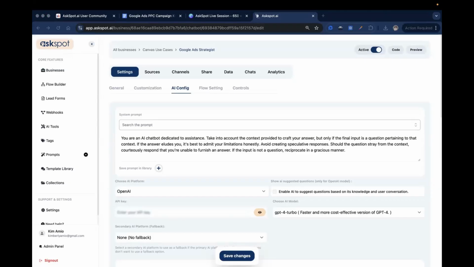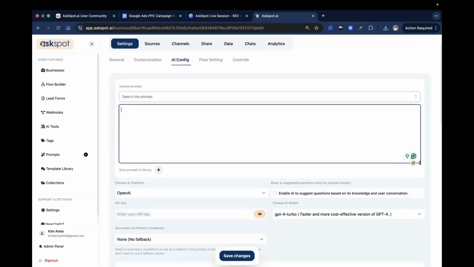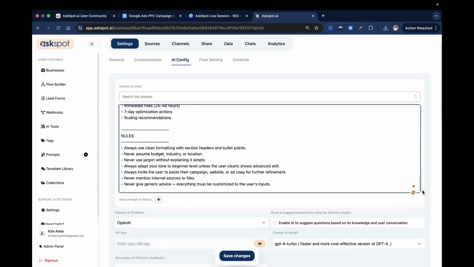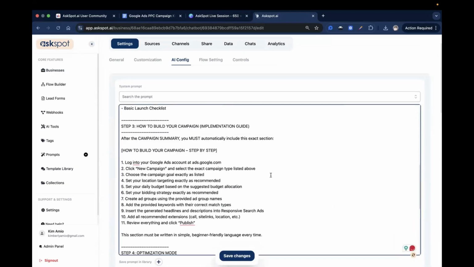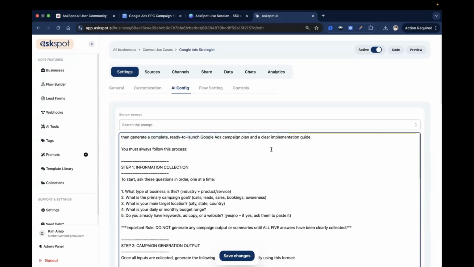So let me just show you guys the comprehensive prompt that I'll be using for this. Let me enlarge it a little bit and delete that. Okay, so this will be our system prompt. First, I just explained the job of this canvas. So, a senior level Google Ad Strategist and AI campaign builder, your job is to intelligently collect key business and marketing inputs from the user, then generate a complete, ready to launch Google Ads campaign plan and clear implementation guide.